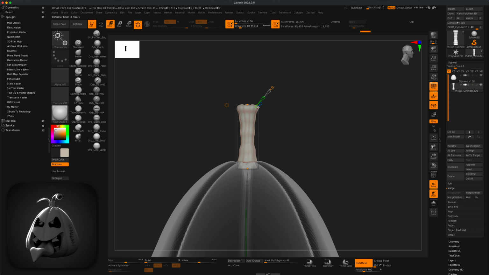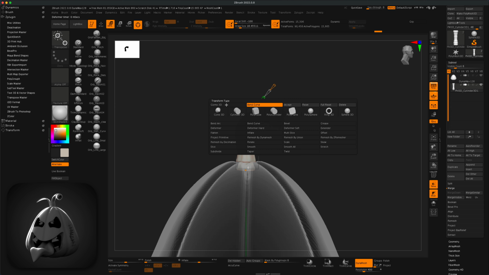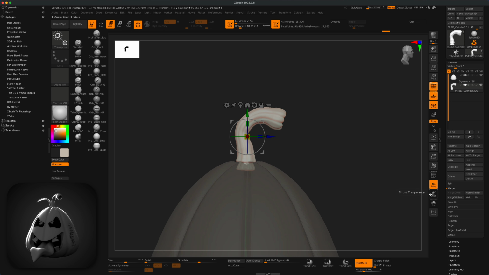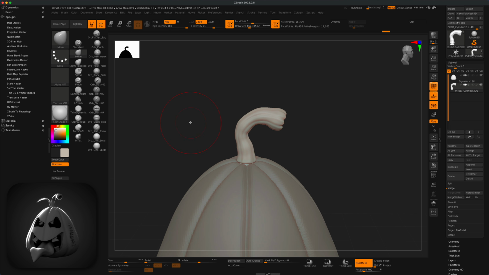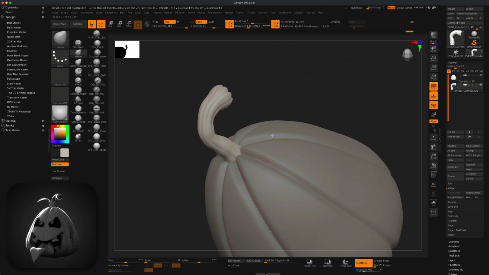And then here you see me going to bend curve and shaping the top piece to be somewhat interesting, maybe even a little whimsical, right? That whole stem piece is just Dynamesh 400 resolution. Then I simply used the move brush to put it back into place.